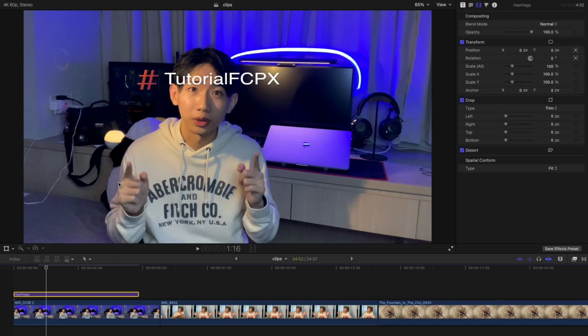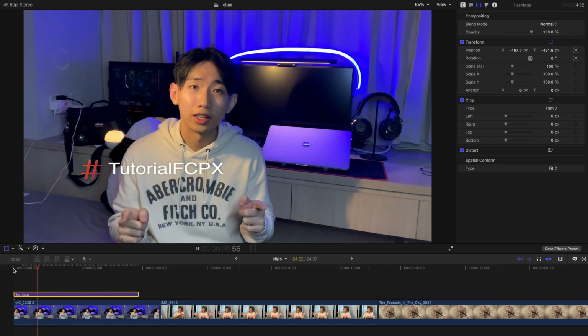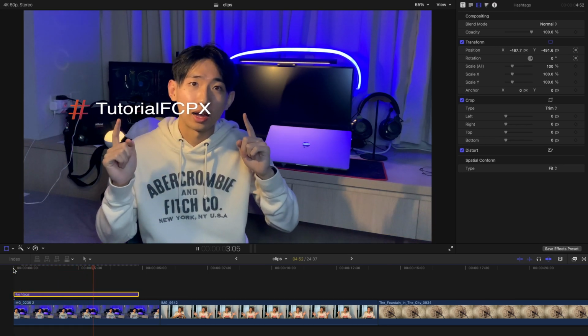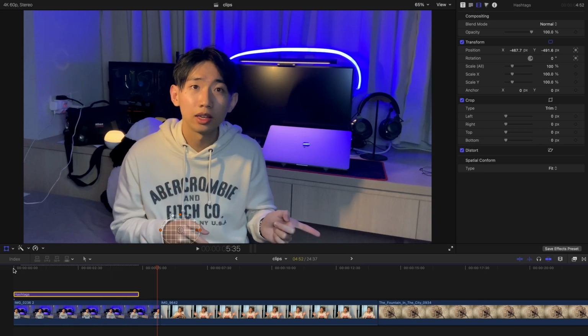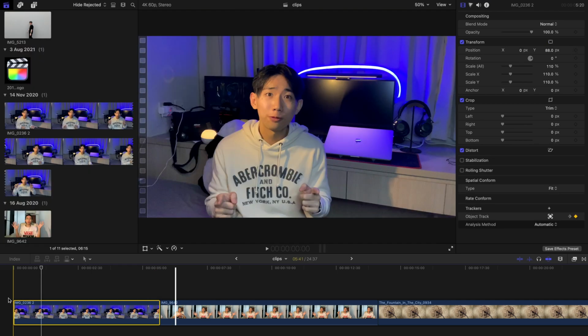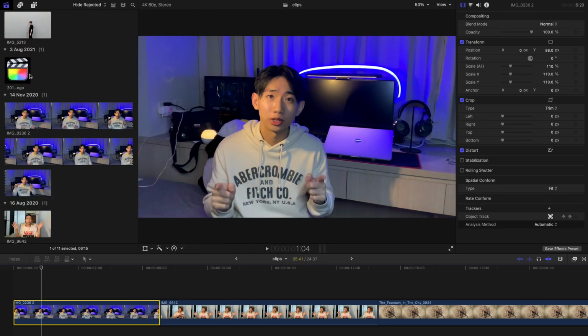And if you don't like the position of this, you can always go back to the transform tool and just change the position, something like that. After that, once you hit play, it's going to be automatically aligned with the movement of my hand. Pretty easy, pretty simple.